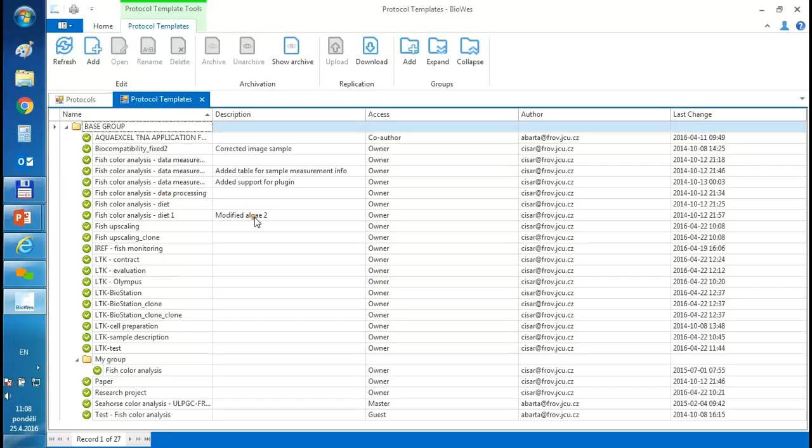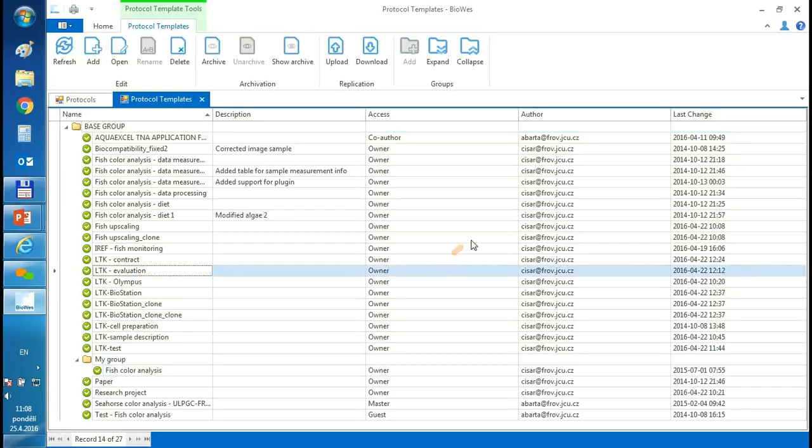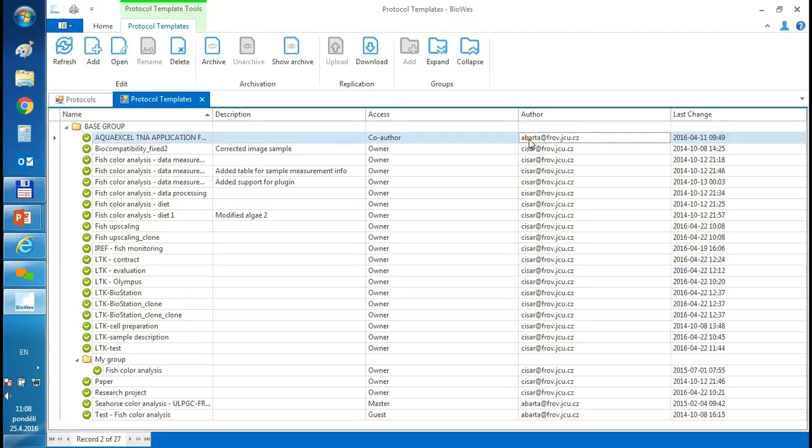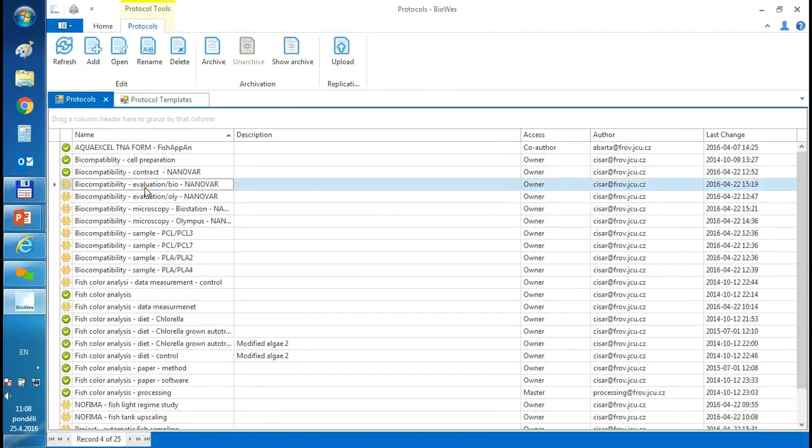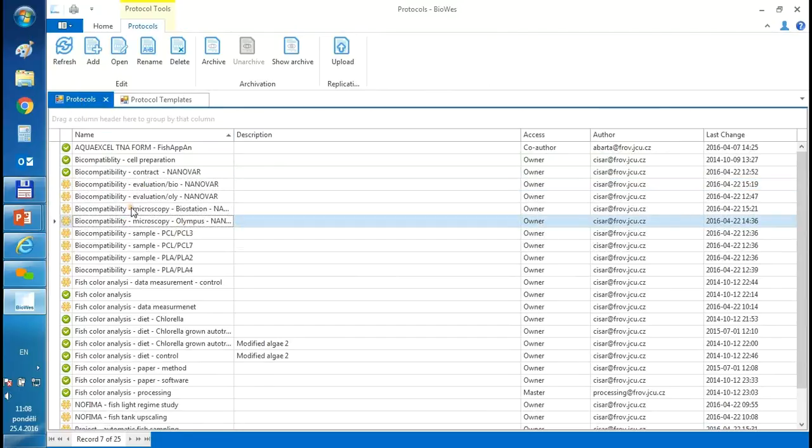I have two main windows in the software. One is called protocol templates, which means that it contains the list of all the protocol templates I already created or someone is sharing with me. So you can see that here at these protocol templates, I am the owner, and some protocol template is shared to me. If I click on protocols, then I have the list of all existing protocols. So again, for you, you will have an empty list because you didn't create any protocol template and also any protocol.